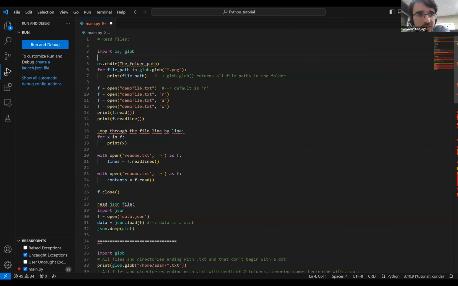And what does this do? OS chdir means change directory to the folder path that you have as a string, right? Then what do I do with this? For file path in glob.glob, what does this mean? The glob function from the glob package. Then I say everything in that folder, everything that is star with the format .png. It returns the names of all of the files with this format, and then I can print them, for example.